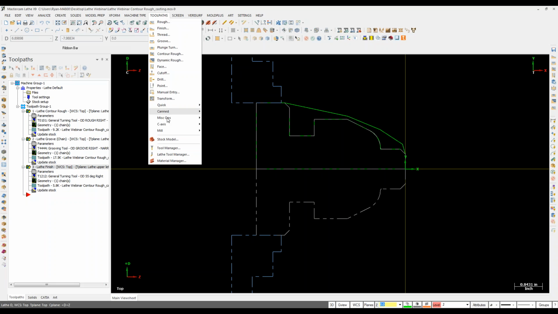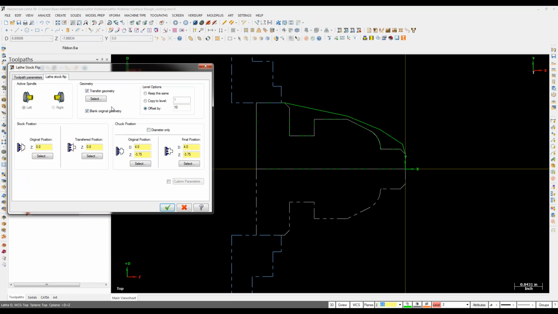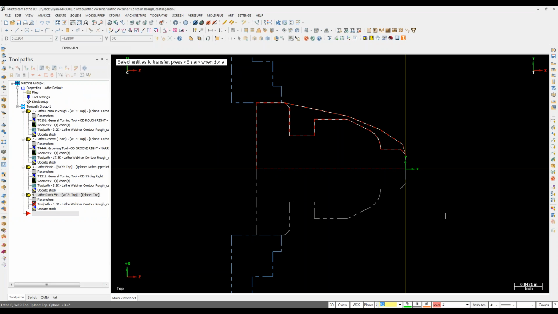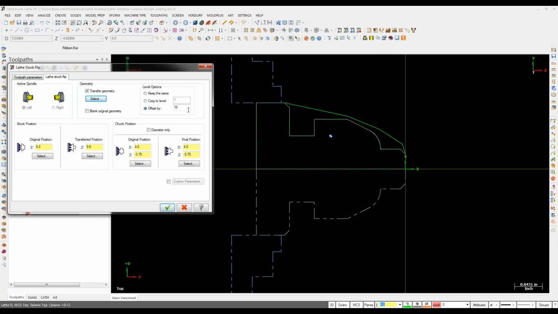So what I'm going to do there is under Tool Paths, I can go down to my miscellaneous ops, and I'm going to go ahead and use the stock flip. So this one is just a software-based type of function, and I come in here, I'm going to select my geometry of that. With this one I can also offset that level and make sure it's good to go. My transfer position is going to be the length of my part, so it's going to be negative 4.5. My original position is standard, that's good to go. And then of course my final position is going to be these coordinates here, and that's basically going to be taking the jaw and placing it right there.